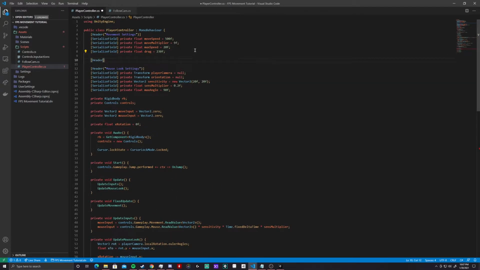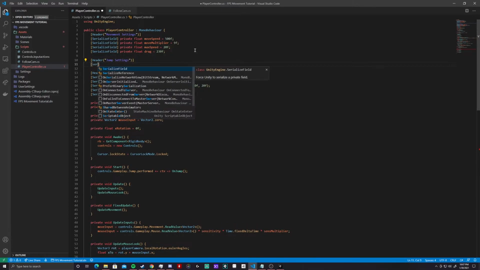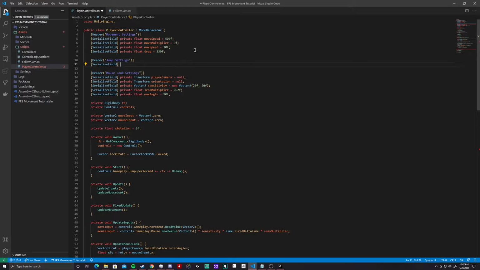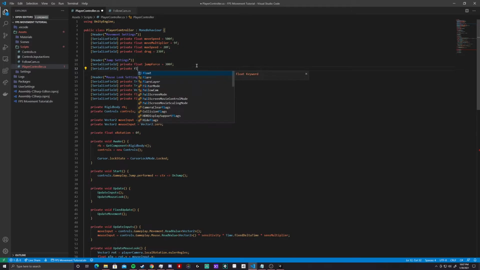Gonna make a new header. Call this jump settings. Add a new serialized field. Call this private float jump force. And what's a good value for this? 300 is what I've set. And we're also going to probably want a jump multiplier that we can change. Like I said, it's kind of the same thing with the movement here if you want to just increase it by more.